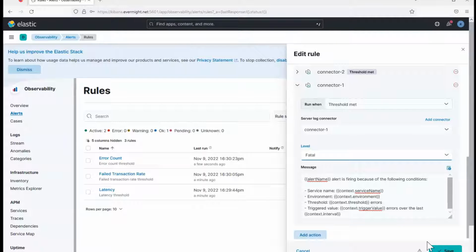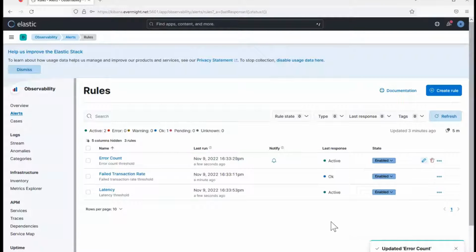That way you can have multiple connectors for the same rule. So I'll just press save. Oh, and in case it's not clear, the reason we want different levels is, or you use the levels to help you filter out the messages later on, which I'll demonstrate somewhere probably in this video. All right, so I'll press save. And just like that, our error count rule is updated.